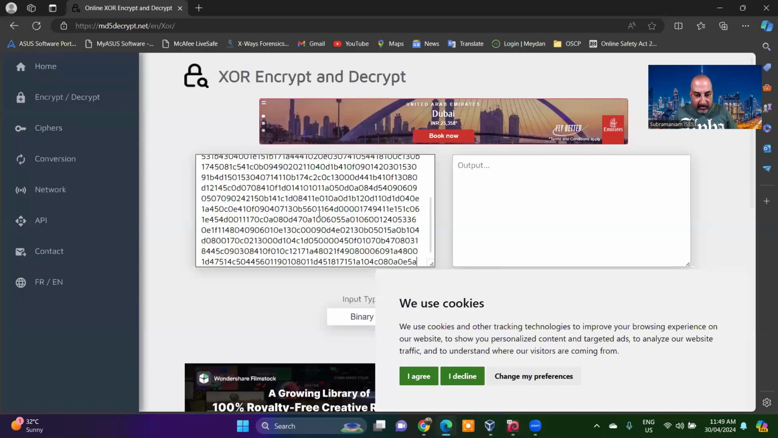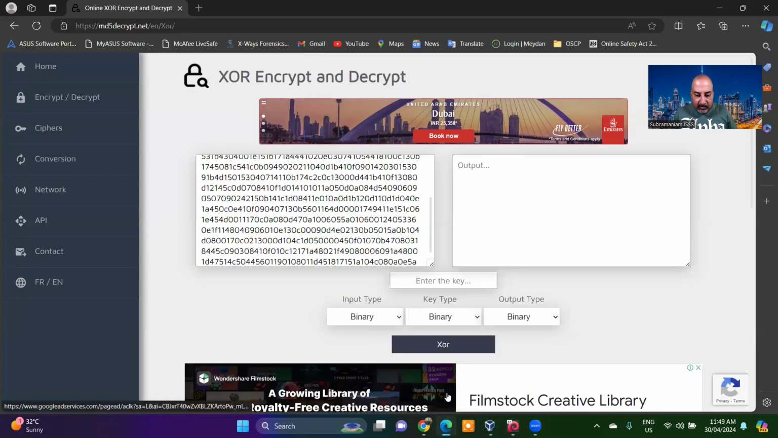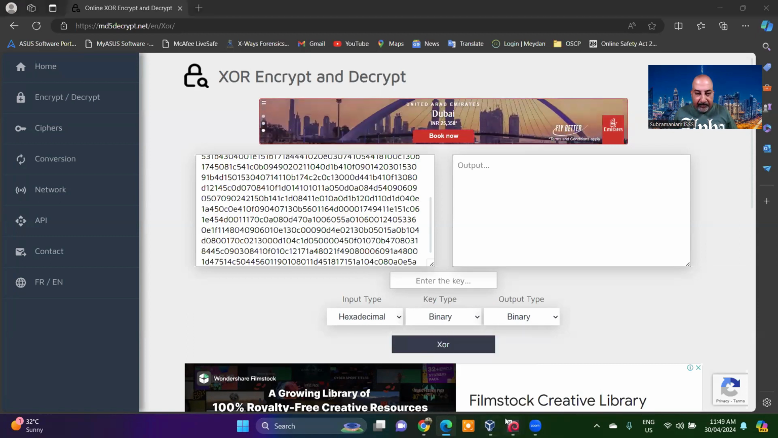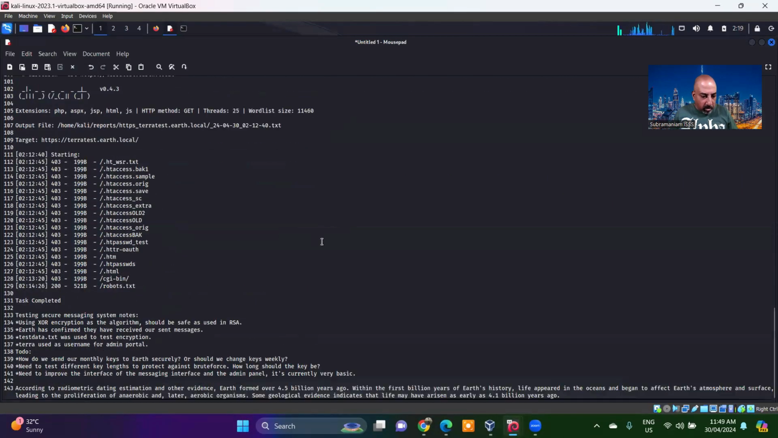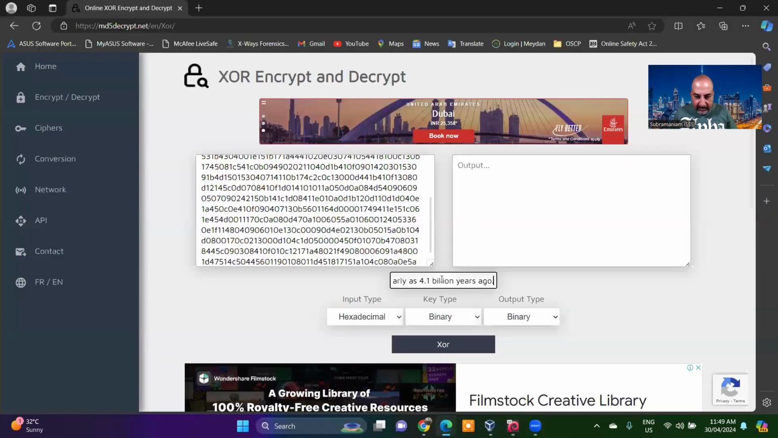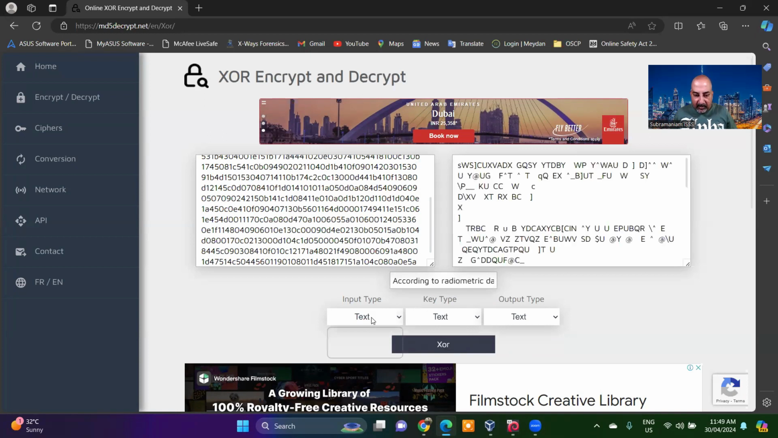This is the message received. I agree to use the cookies. And the input type looks like hexadecimal. What is the key? This is the key, test data, sorry. So the key is plain text. Okay, output should be a text. Let's check it out. It is not.